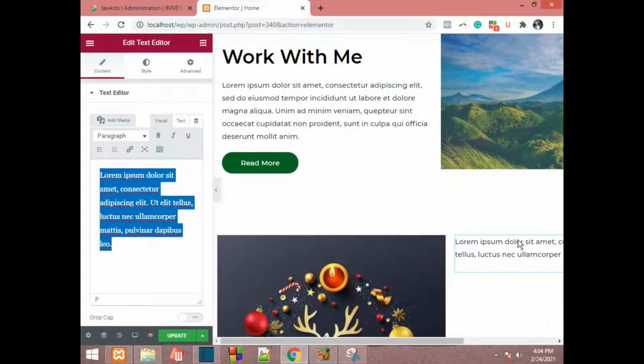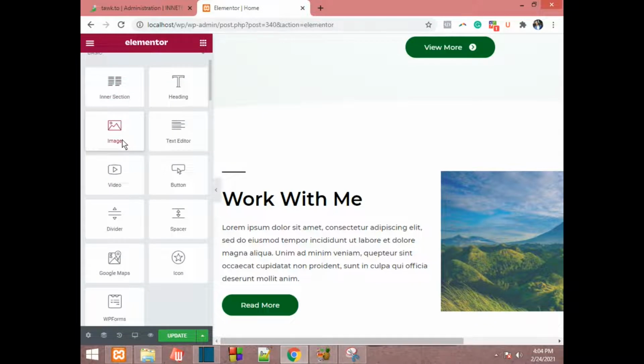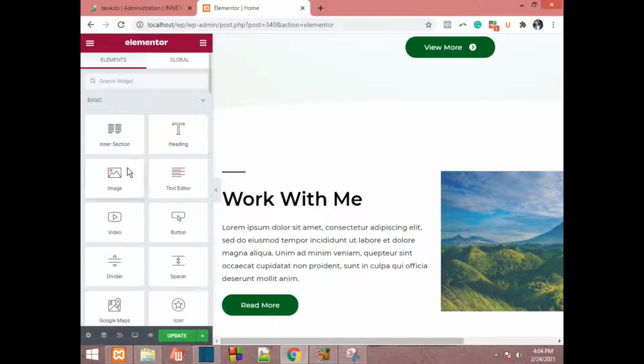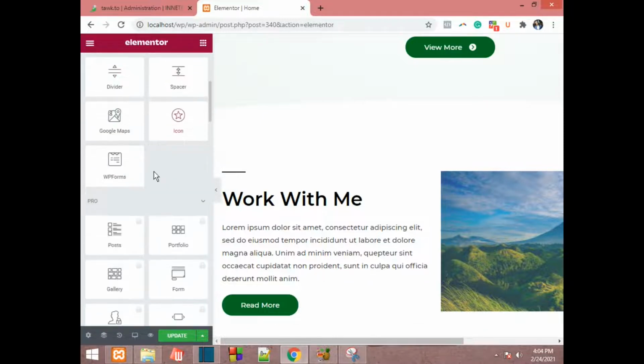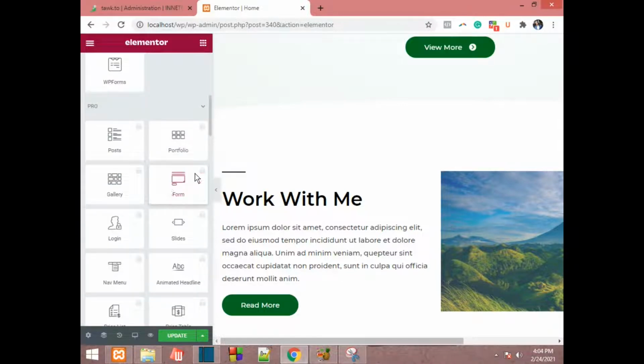Now let's just go to the elements of Elementor. When you click on this button here, it takes you to these elements. These are elements that come with Elementor, the free version of Elementor. As you can see here, it says Basic, and then you get to see all these kinds of elements that you can add.